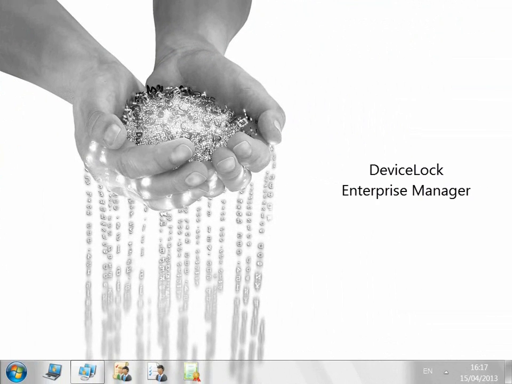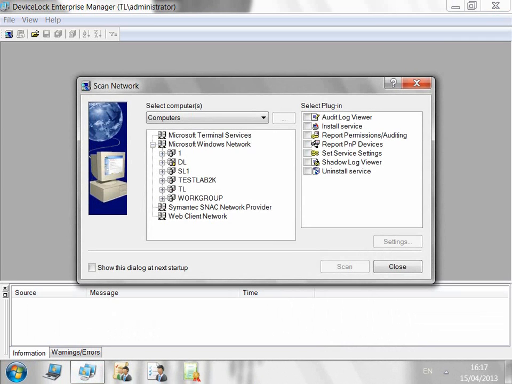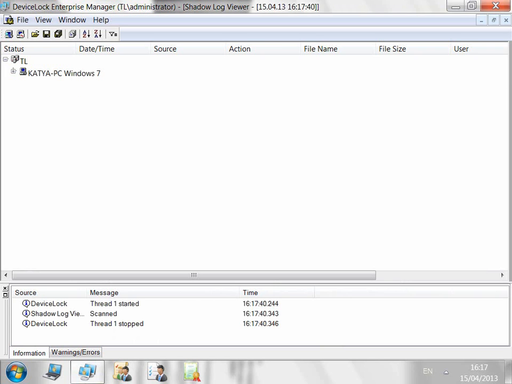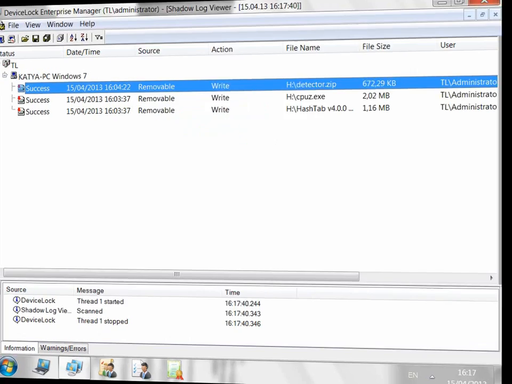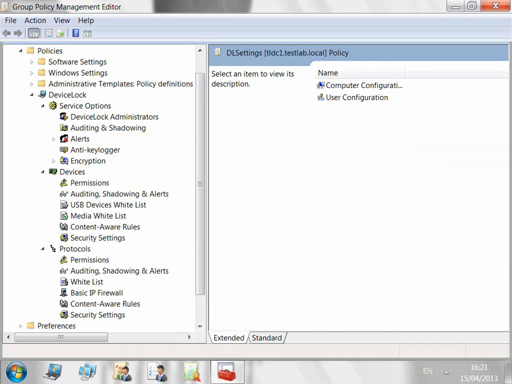Being a plugin-based console, DeviceLock Enterprise Manager operates with Shadow Log Viewer, its service part, through a special Shadow Log Viewer plugin and retrieves the shadow log from DeviceLock service. Use the context menu available by a right mouse click to access all of this plugin's functions. The specificity of group policy mechanisms does not allow to retrieve any audit or shadow logs using DeviceLock Group Policy Manager console.